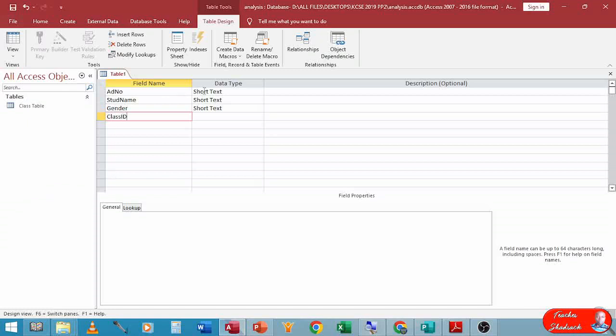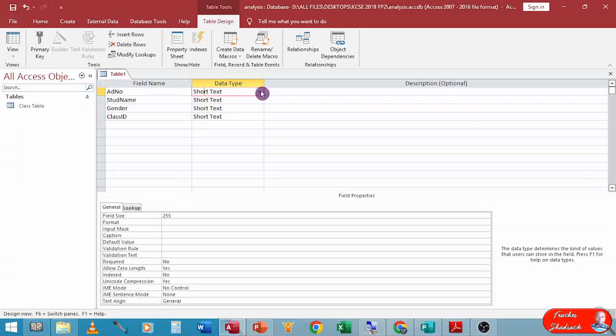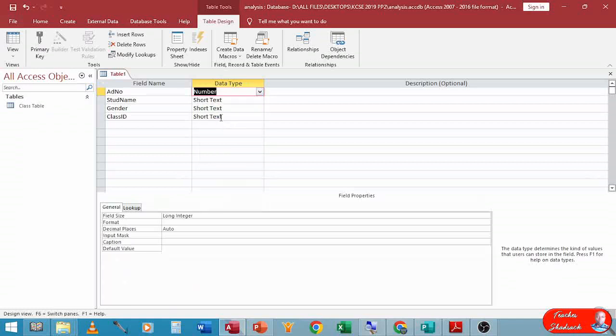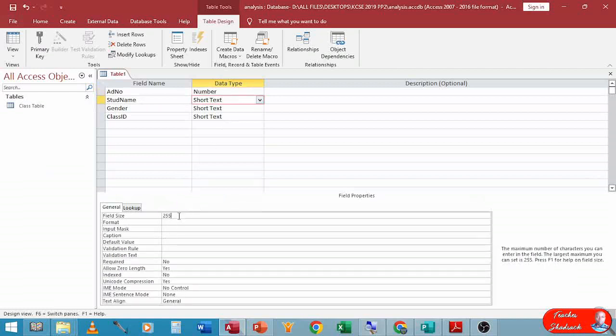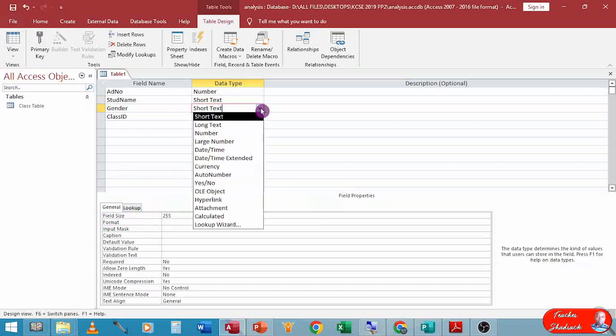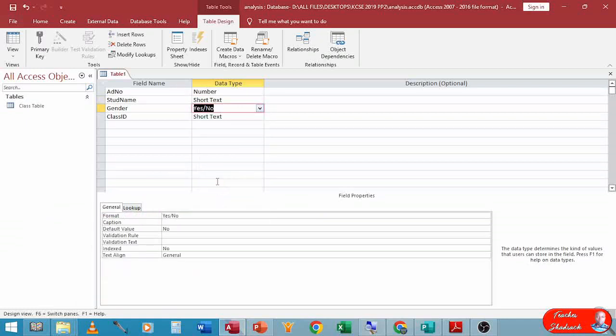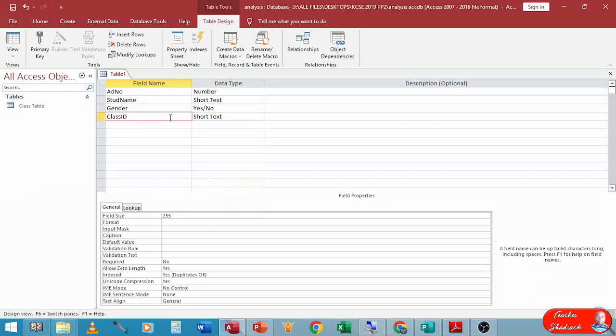Okay, so referring to the paper again, Add No is a number, so I come there and choose the Number data type. Then Student Name is text, short text of course, and the field size at the bottom here, 25. At the field properties, field size 25. Gender is Yes/No, yes for female. So that one we use the Yes/No data type, and it will be yes for female and no for the male child or the boy child, of course.